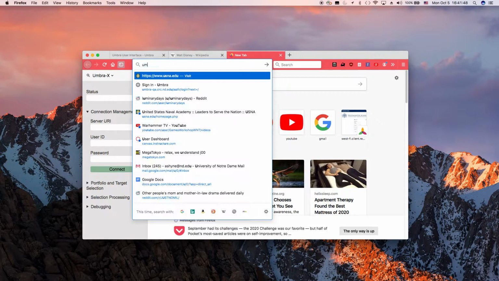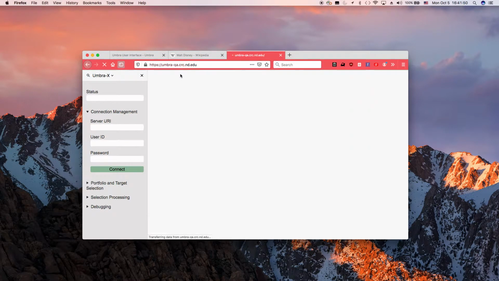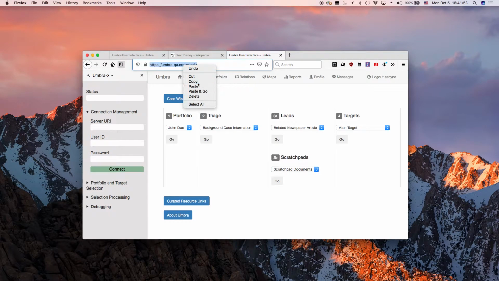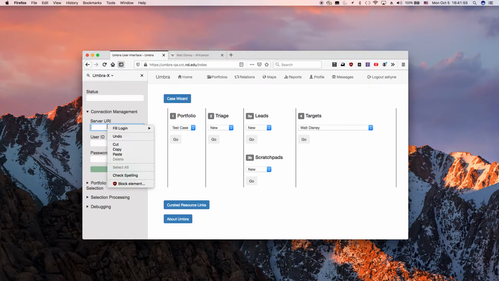In this case, it is actually the link that is right up there. Insert your username and password. If you do not have that yet, please consult our videos describing how to use the Umbra UI itself. And the status shows that we are connected.